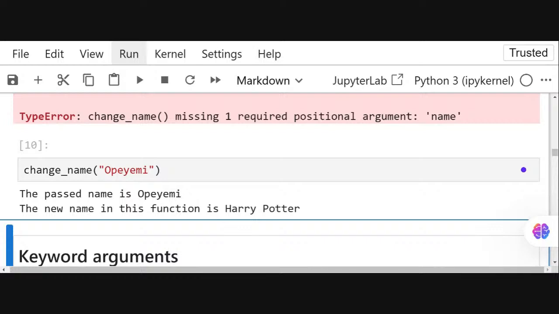So from that other function we created, right? The past name is what? Opeyemi. The new name is what? Harry Potter. So if it needs a required argument, please put in that what? Argument. Else it will not work.